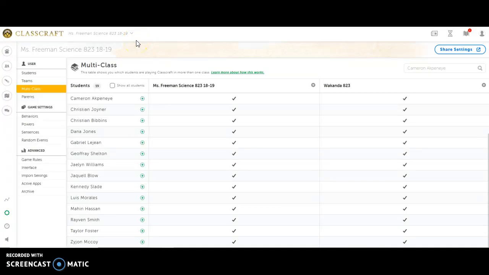Okay, so today we're going to talk about multi-class. This is found in our configuring setting, our command center, where you have the user, game setting, and advanced. So this is what multi-class looks like. If you filled out the Excel sheet and you put in your name, first name, school email, and your position, that goes for teachers and admin.